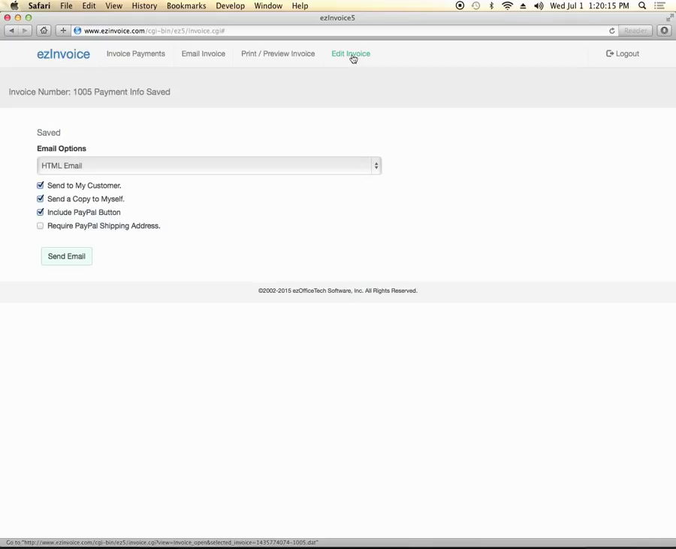All right, that's everything we need to know about making an invoice and entering payments. Next, we'll go over how to find invoices and make income reports.